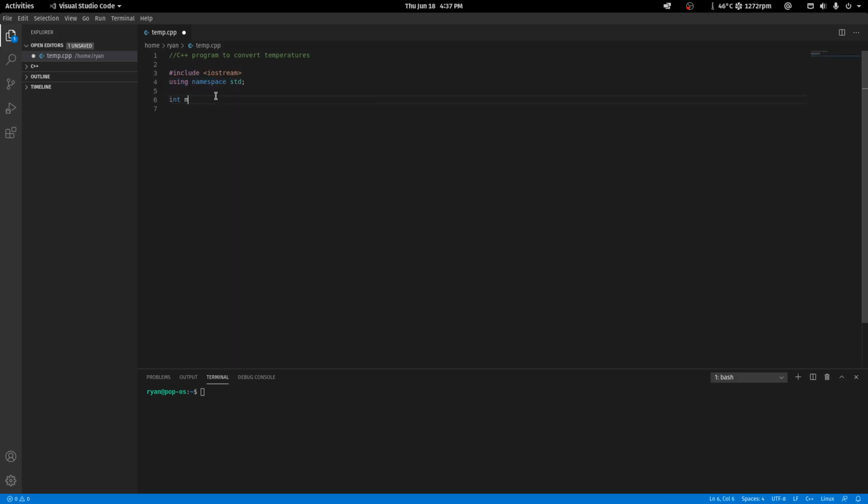Okay, and then int main, here's our main program, pretty much always required. Okay, and then for this, basically how the program will run, it'll give you an option asking whether you want to do Celsius to Fahrenheit or Fahrenheit to Celsius. So for the Fahrenheit and Celsius we'll need floats. Call it whatever you want. I'm just going to do F and C for simplicity.